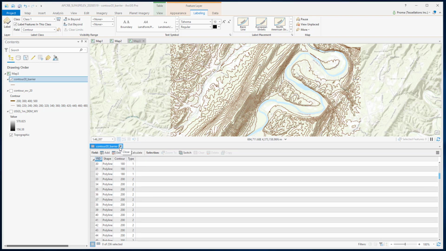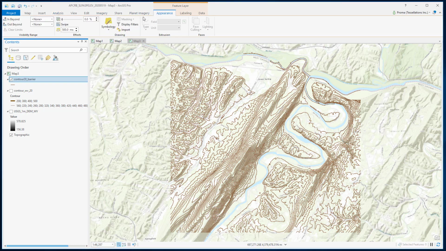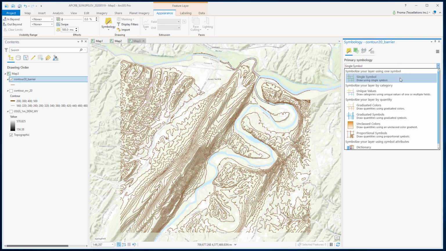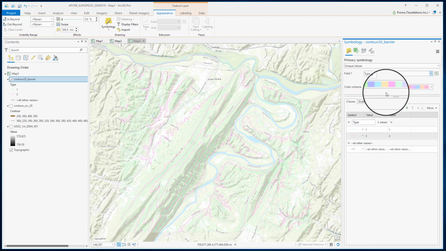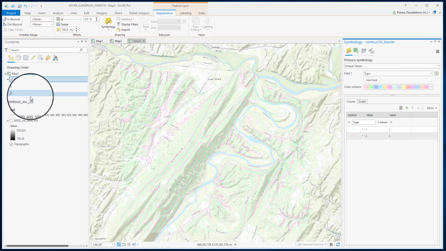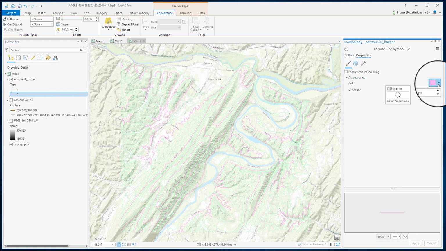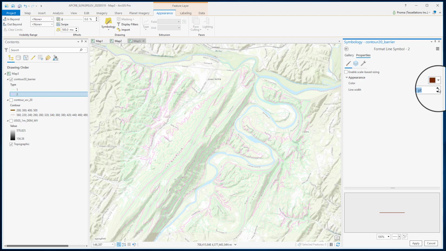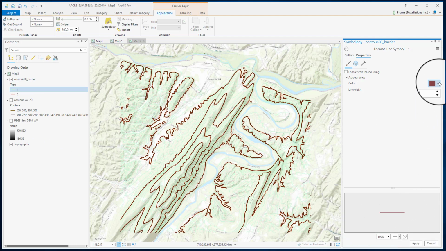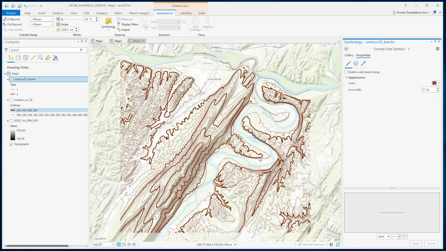Let's make this layer look much better. So from symbology, we are going to use unique values, and instead of contour, we will go with the type. So now we have our indexed contours in type 2 and everything else in type 1. We will make our index contours much darker, thicker, and bolder. So let's do that. And for the other ones, we are choosing a lighter color and much thinner lines. That looks much better now.